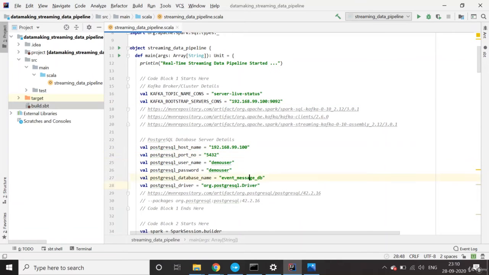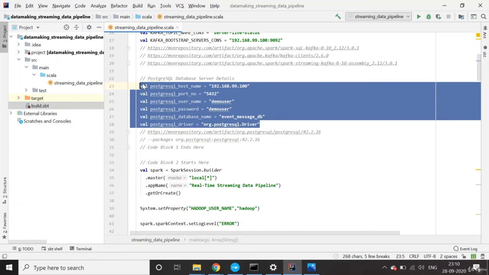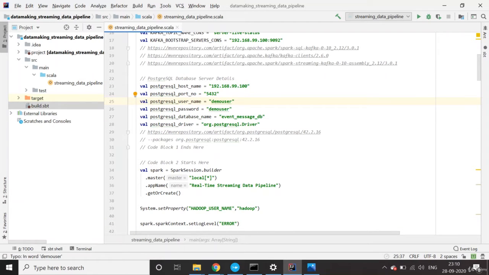Now the next part is Postgres. This is the target where we are going to write. We are going to write all the aggregated data into PostgreSQL. So what information do we need? We need to capture the host name and port number here. Again, Postgres is running as a container, so this is the IP address of that container, and the default port number is 5432.